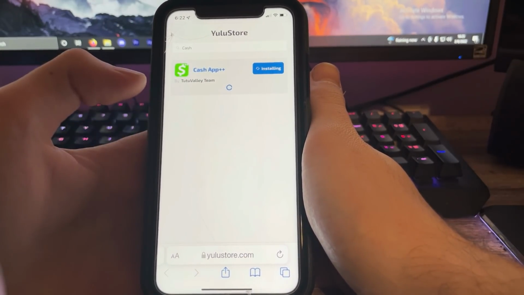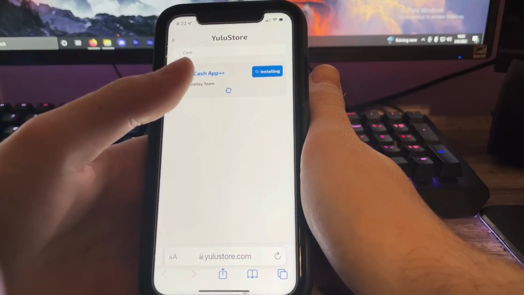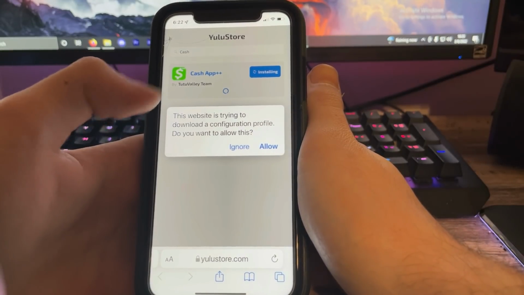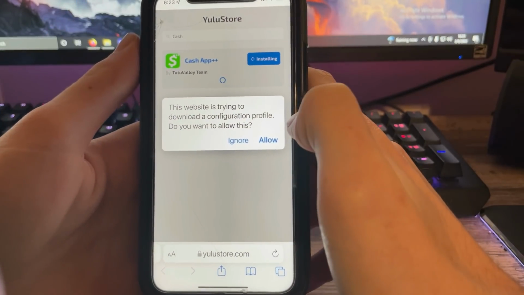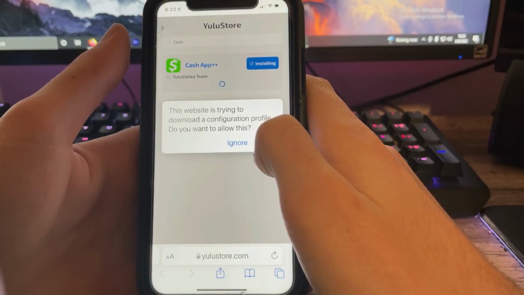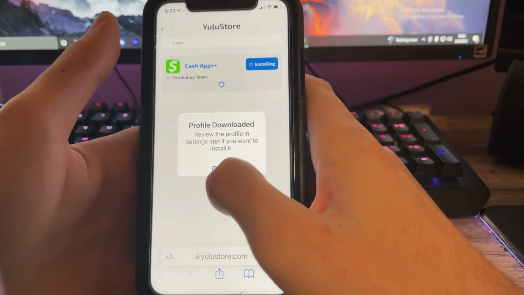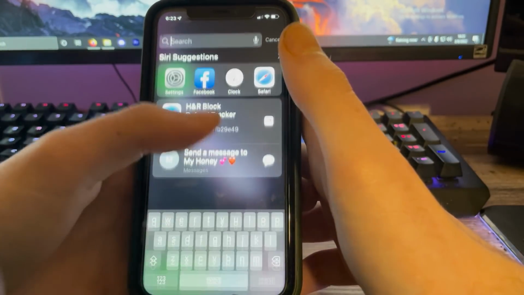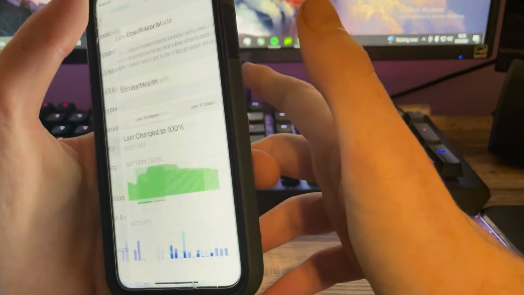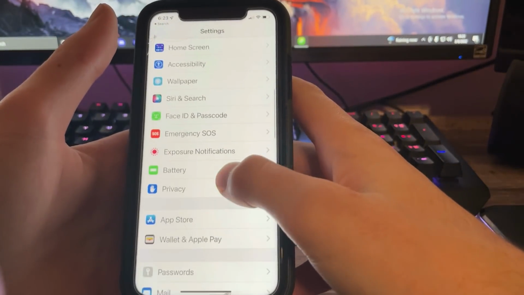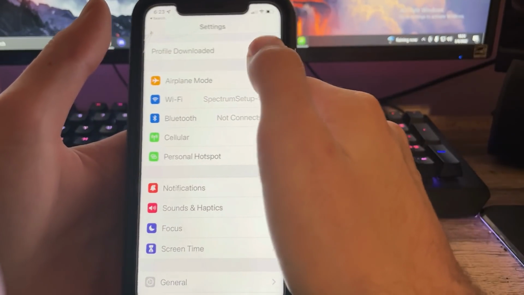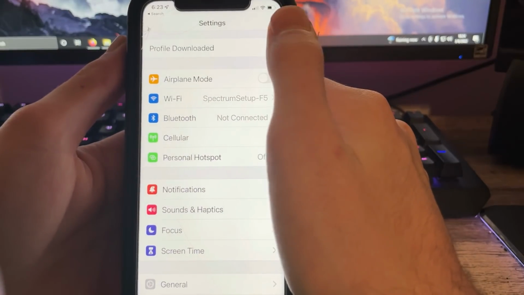All right, so the download progress bar is gone, and now we get a little spinning wheel. And okay, so a little pop-up comes up asking you if you want to download the profile. So please pay attention. So now you tap allow, and then you can hit close, quit out of whatever browser and go back to your settings. And then go to the main page of settings like I'm on right now and scroll up until you see, yeah, right here. So profile downloaded, it should be right at the top.